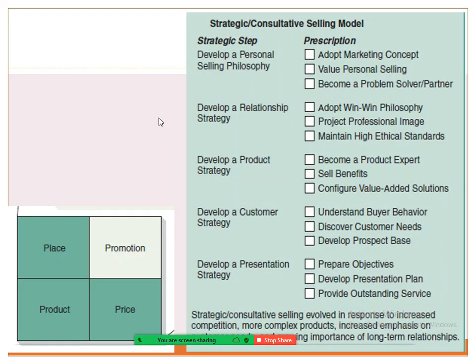In the same figure, we have the third step, that is developing a product strategy. It results in a plan that can assist the sales representative in selecting and positioning the products that will satisfy the customer needs. A sales professional must be an expert who possesses not only a deep understanding of the features and attributes of each product he or she represents, but also an understanding of competitive offerings.